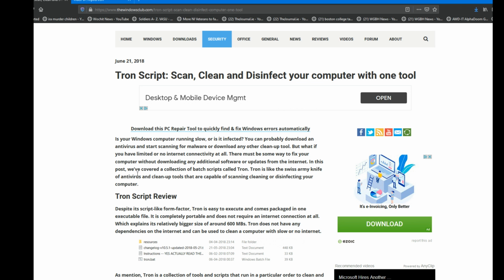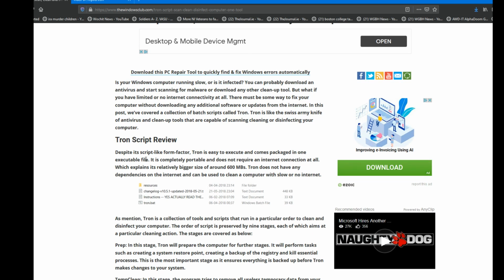In this post, we cover a collection of batch scripts called Tron, T-R-O-N, the Swiss Army knife of antivirus and cleanup tools that are compatible with scanning and disinfecting your computer. Despite its script-like form factor, Tron is easy to execute and comes packaged all in one executable file. It is completely portable and does not require an internet connection at all.